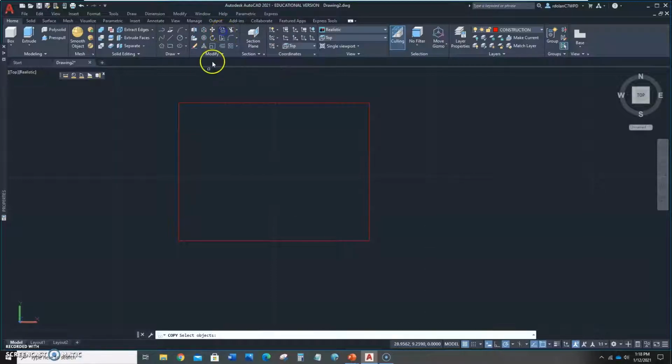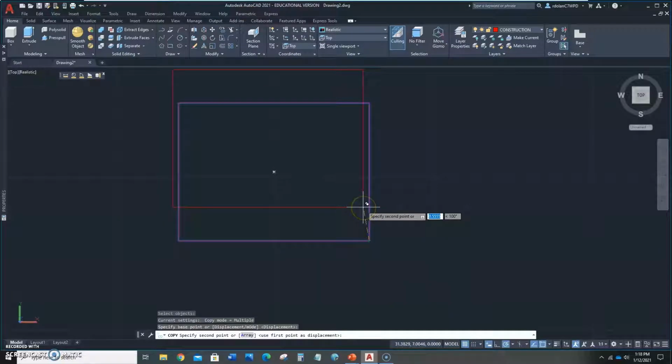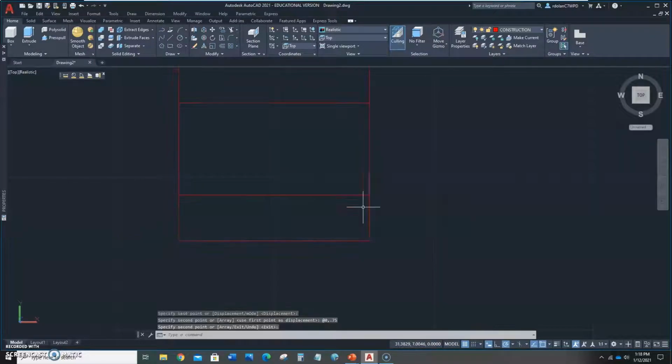Okay. So the first thing I'm going to do is I'm going to copy this up. So I'm going to go up here to copy. I'm going to click the object. I'm going to pick the lower right hand corner, and I'm going to type at 0.75. So now I have 2.